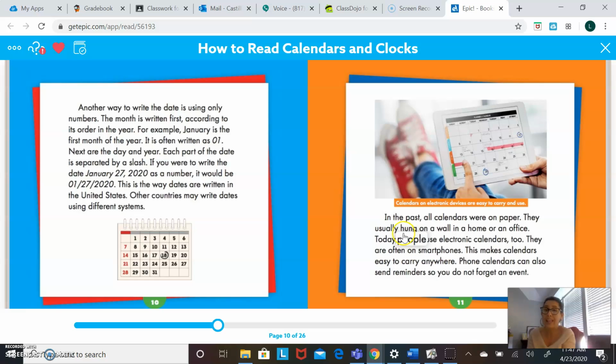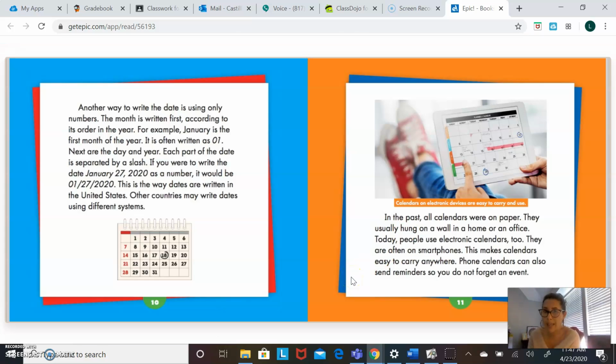All right. In the past, all calendars were on paper. They usually hung on a wall in a home or an office. Today, people use electronic calendars too. They are often on smartphones, and this makes calendars easy to carry anywhere. Phone calendars can also send reminders so that you don't forget an event.